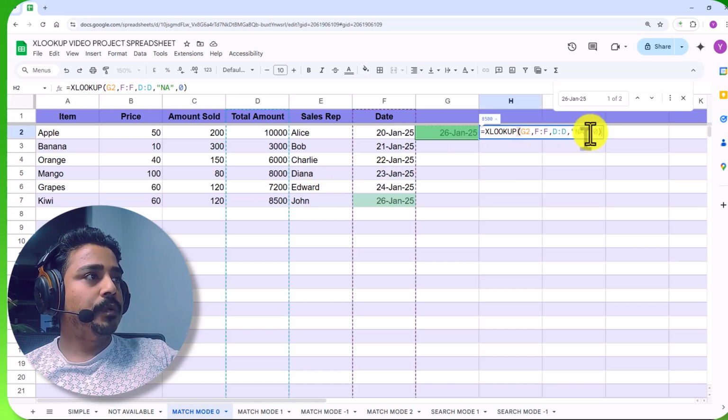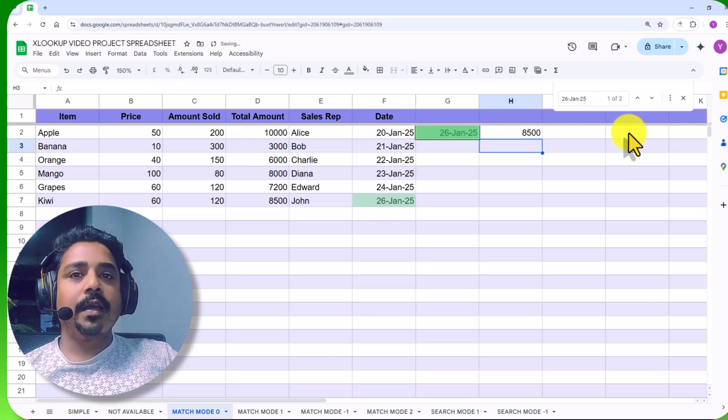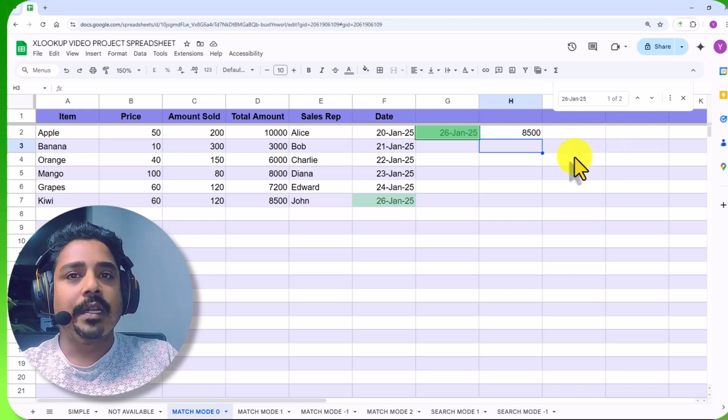What if we remove 0? Nothing will happen because it's a default mode and we don't need to enter it. There are 3 more match modes. Let's learn the next one.